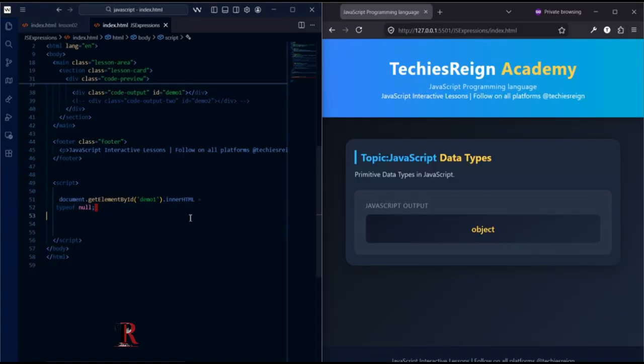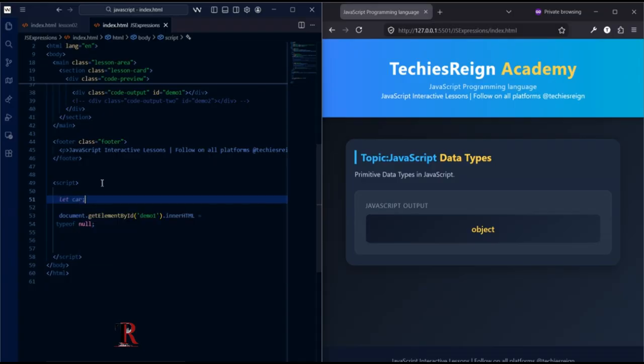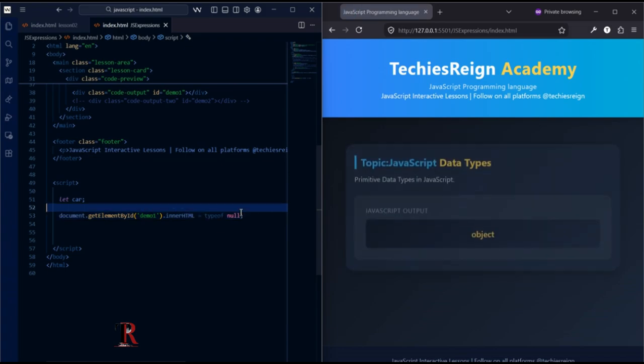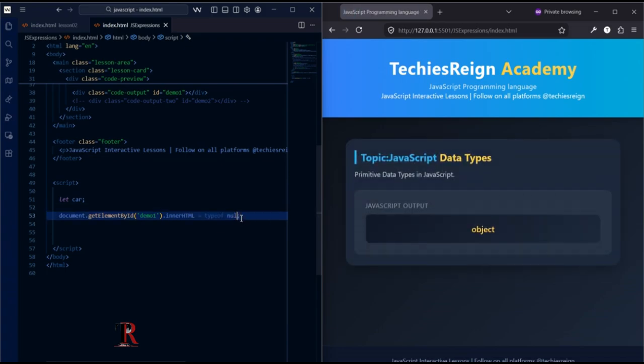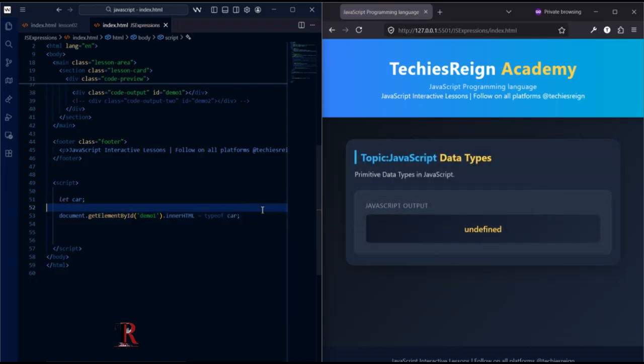So if you have a variable, say let car, and you didn't assign it any value, now you bring this up and do typeof car. This will return undefined because the car has no value. So by default, when you don't assign a value to your variable, JavaScript will assign undefined to it by default. So this is how undefined variables work in JavaScript.